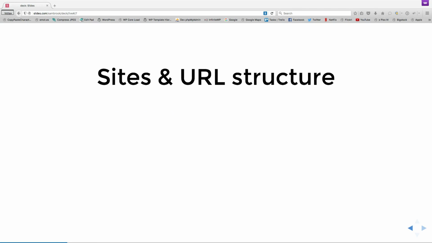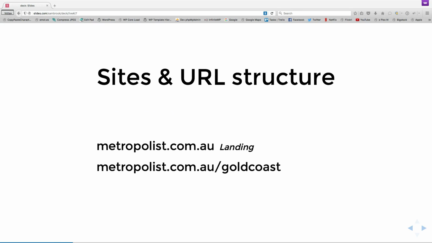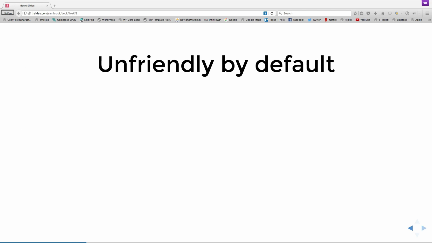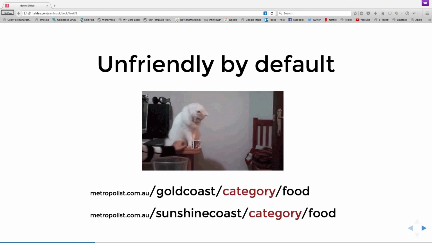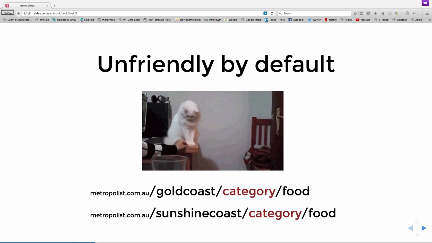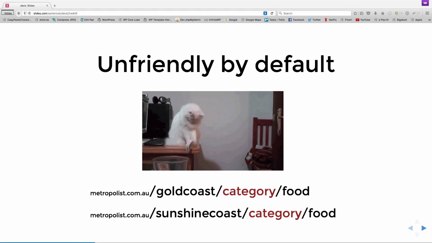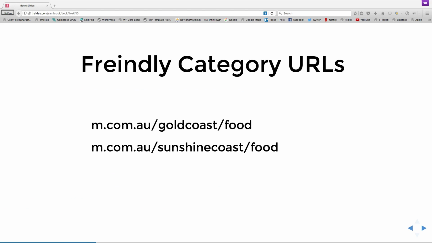So sites and URL structure. We've got metropolist.com.au as the landing, Gold Coast, Sunshine Coast. And then category URLs. By default, category URLs in WordPress will put the category in there, which wasn't really ideal from a Google and user point of view.